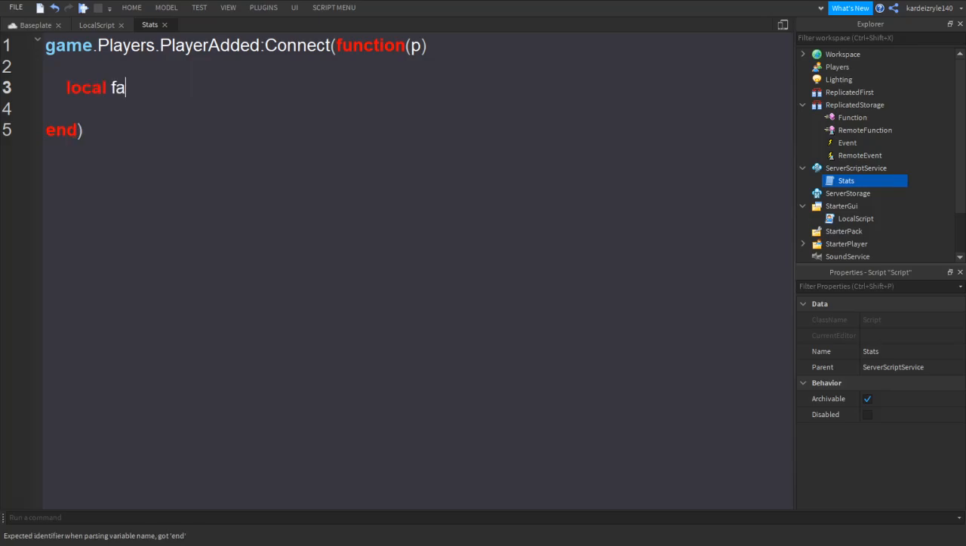So yeah, now you just want to put P, which stands for player. You want to do local stats equals Instance.new folder, comma P, simple. Stats dot name. Made a mistake. And we're just going to call it leader stats. All right, I think that's how you do it.